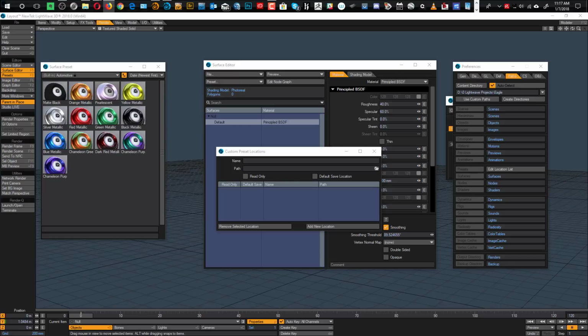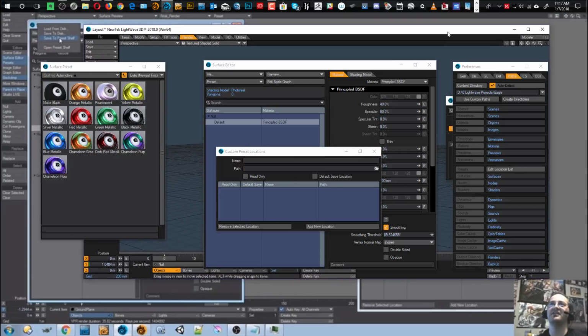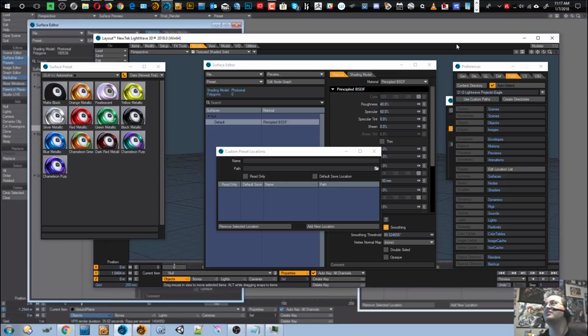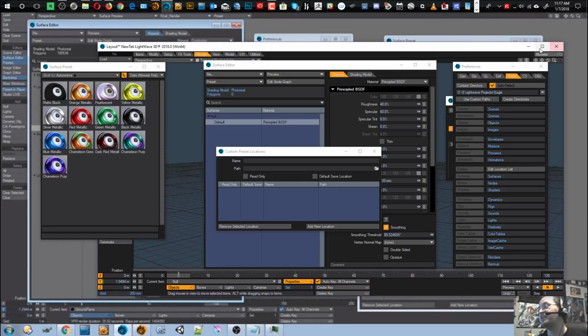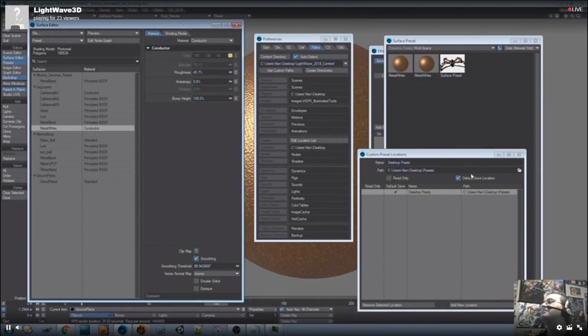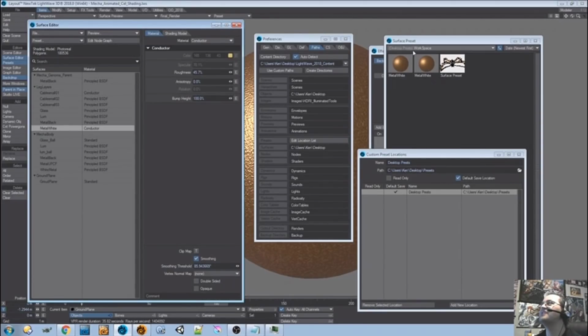So since I have that flagged as my default save location, anything new that I create that's not via this right click, because right click goes wherever you right click, because that's intuitive. But if it's being created by something outside of that, like save to preset shelf, then it will go to the default location. You can only have one default location, and it will save the new preset in that default location. So any new things will go into that location, regardless of what you're actually looking at.